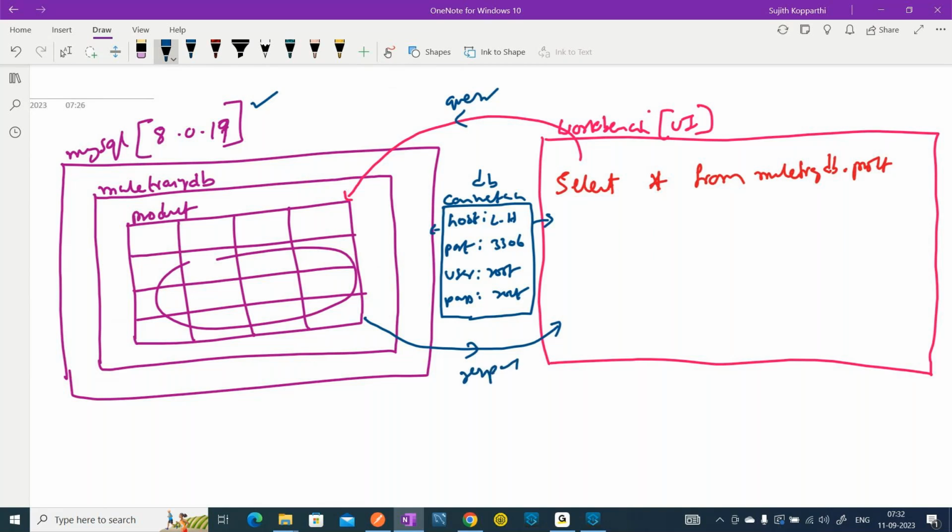What is the response? What will be the response? Quickly, it will give all the product data, all the rows. All product data in which format? Rows and columns, JSON, XML?